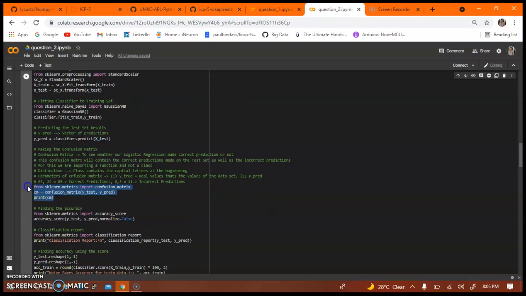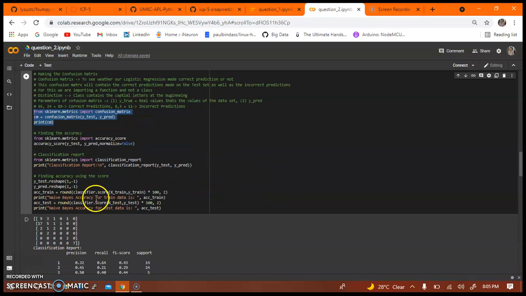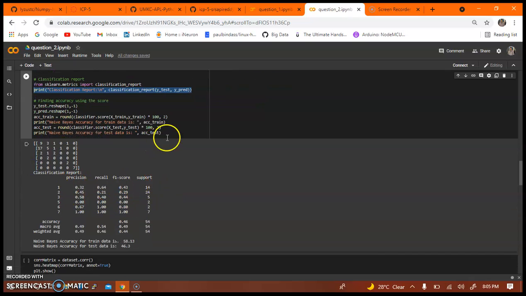And as you can see here, I also printed the confusion matrix. And here I have imported classification_report from scikit-learn and have printed the classification report as you can see below. And here I have used the score function to find the accuracy for train data and test data for naive Bayes.